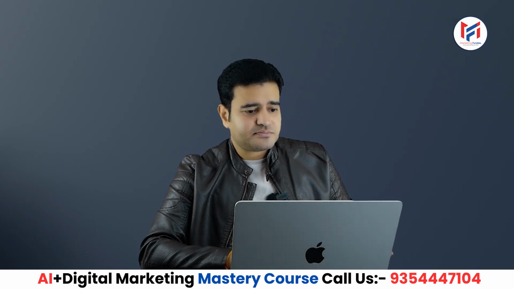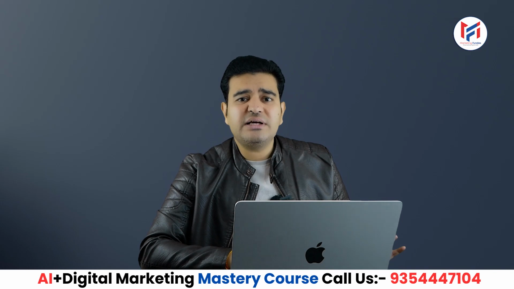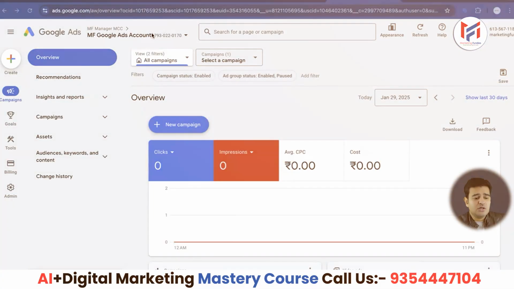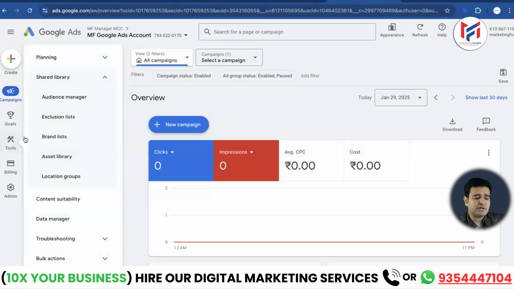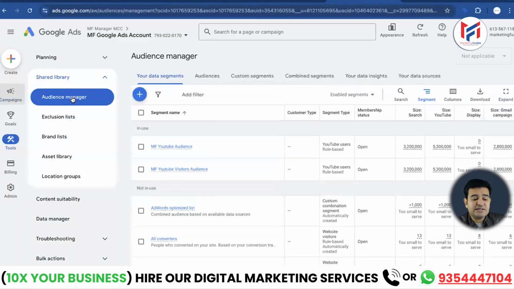So here, you can clearly see Google Ads open on my computer screen. So the account that I have, I have it open in front. Here, there is an option for tools. After clicking on that, I went to the shared library, which is the audience manager. As soon as I went to the audience manager, below your data segment, you see a plus sign. It says create remarketing list.